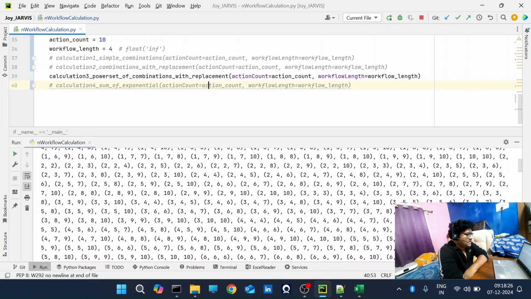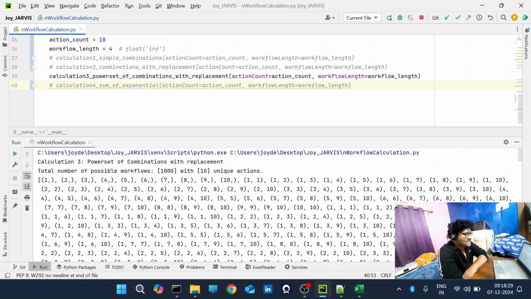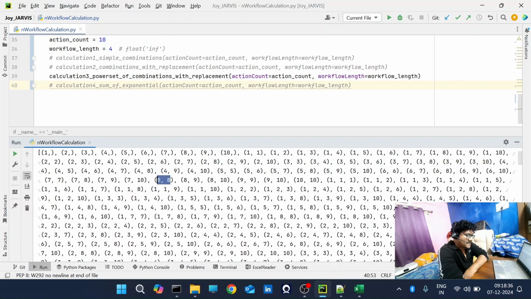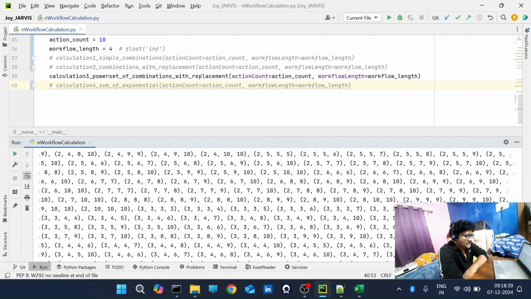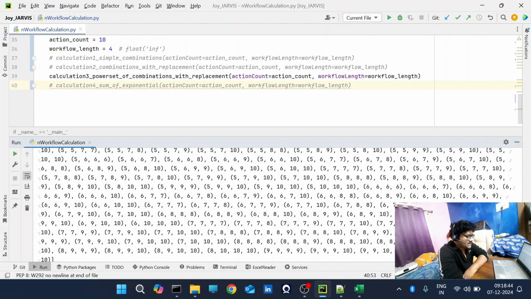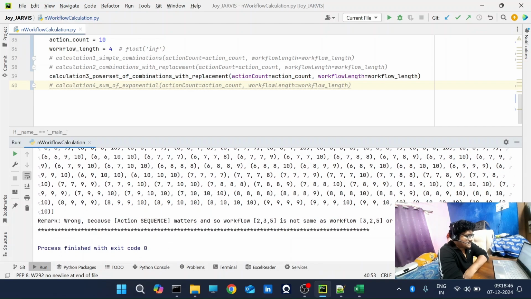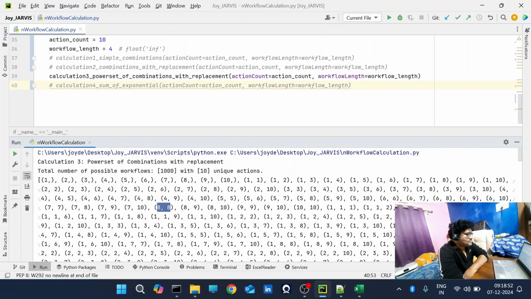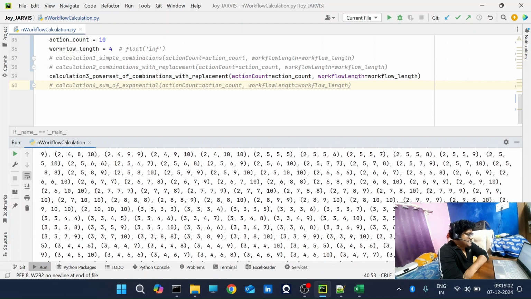Yeah, so here you can see it has now generated single action length workflows, 2 action length workflows with repetition. So all the different possibilities, up to a maximum workflow length of 4. That's why it has created this last combination, 10 10 10 10. Now it says there are a total of 1000 possible workflows with 10 unique actions. Now this is also wrong.